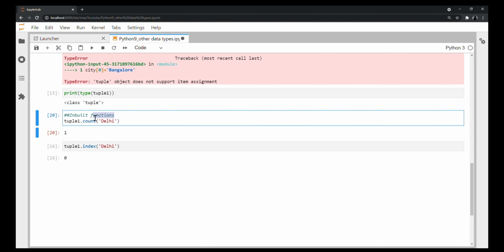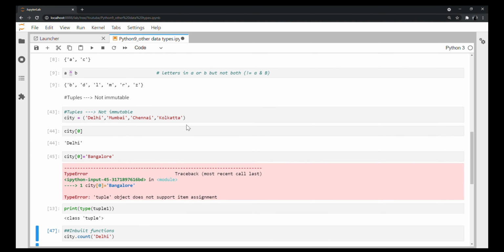Some inbuilt functions that I want to talk about. Let's say if you want to count any element inside the tuple, you can do that. There is a dot count. Let me just change it to city. City dot count is Delhi. It's only once. Let's change this one and provide Delhi a few more times.